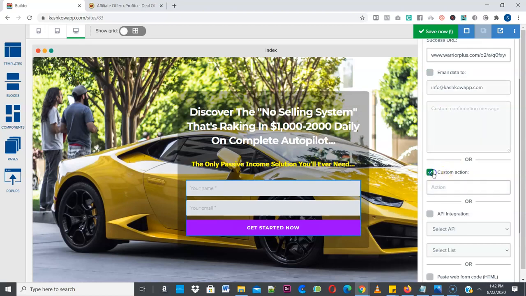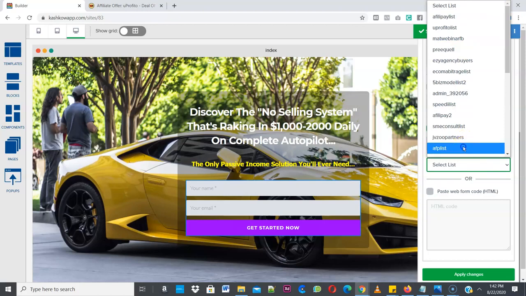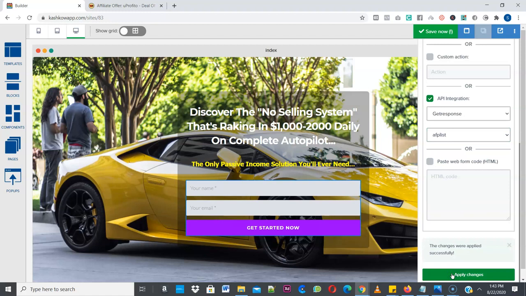So another one is custom option. Custom action using maybe scripts. Maybe you want to add a script here, then you can add it here. Then the third one is API integration, which is what I showed you at the beginning of this tutorial, where you can actually integrate different autoresponders and webinar apps. So depending on the one that you integrated, all you have to do is select the one you integrated. In my case, I integrated GetResponse. So I'll select GetResponse and then I'll select the list where I want to save my leads. Once I do that, I can click on Apply Changes and it will save.